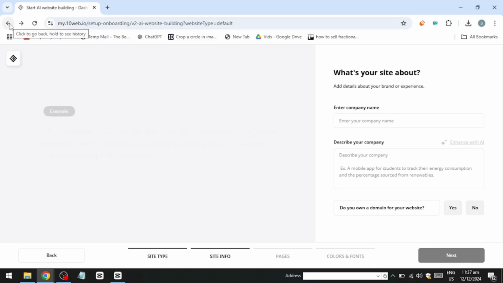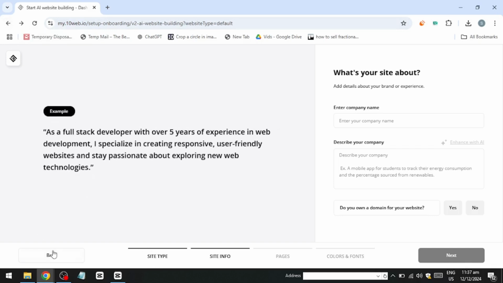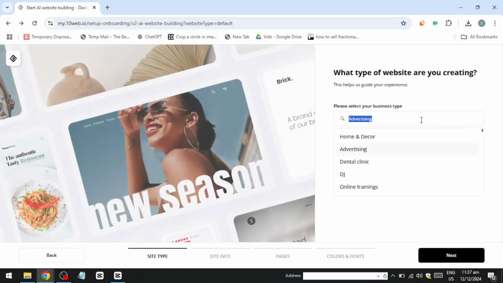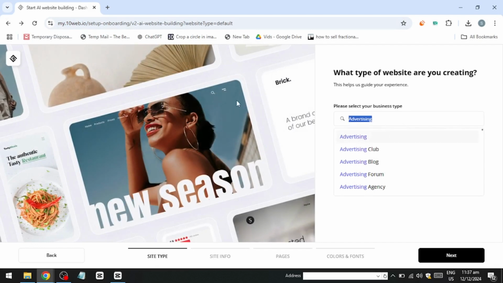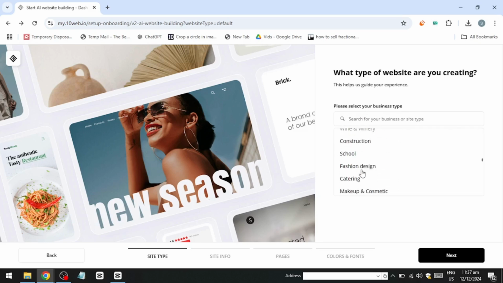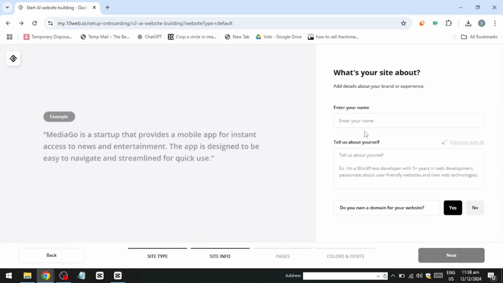Starting your journey with 10Web is remarkably simple and efficient. The platform guides you through the initial setup with ease. Just answer a few straightforward questions about your business or project. Based on your responses, the AI quickly generates unique content and images tailored to your niche. Whether you're creating a portfolio, an online store, or a blog, the process is intuitive and designed to save time.